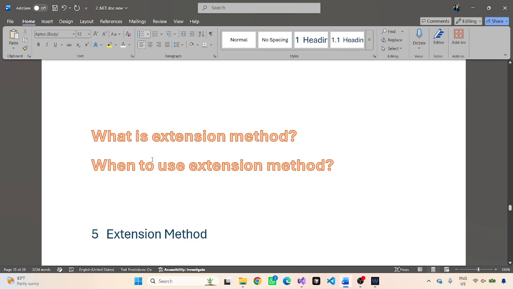Today's topic is about the extension method. First of all, we will discuss what the extension method is and when to use it.